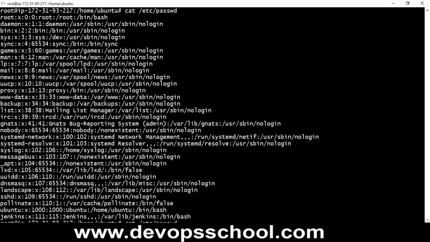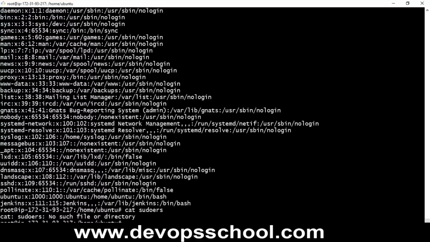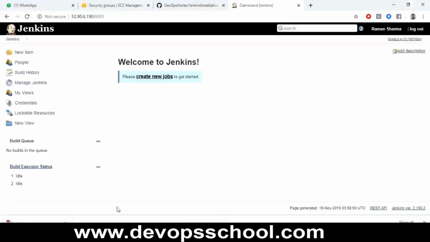So for that, what we need to do, there is a file called sudoers. Let me find where it is. It's not in root, I think. One second. That sudoers file path, let me just find it. It's very common.